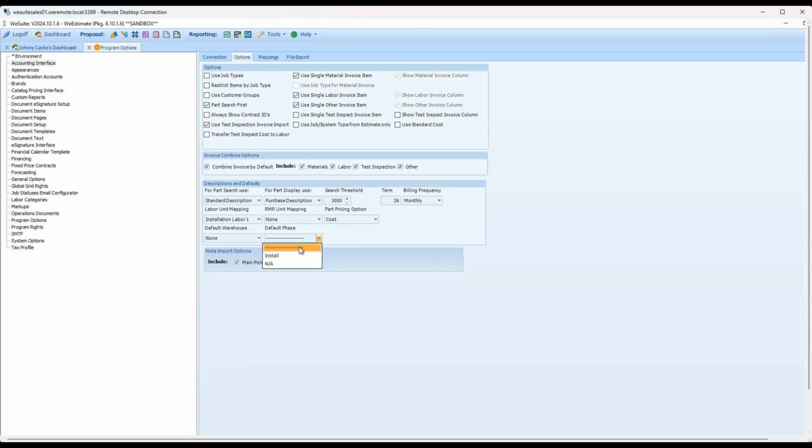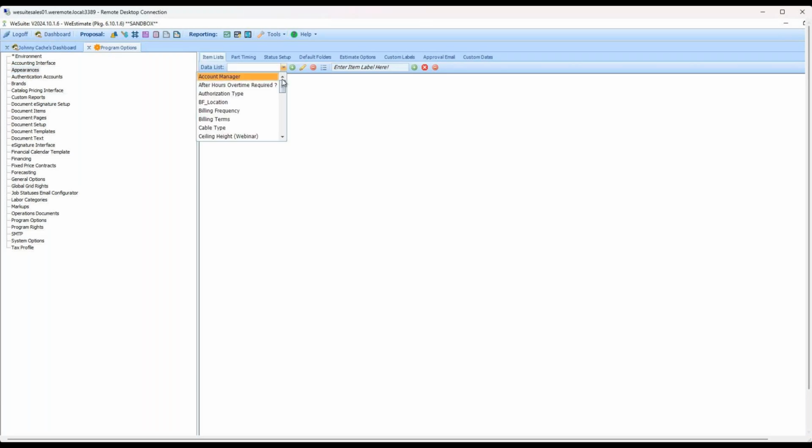I know from our system, within accounting, we just have install and not available. Those are our two options. I don't think it's a data list. Let me just check really quickly here. Oh, well, no, this doesn't line up. Yeah. Okay. So there might be an issue with that.